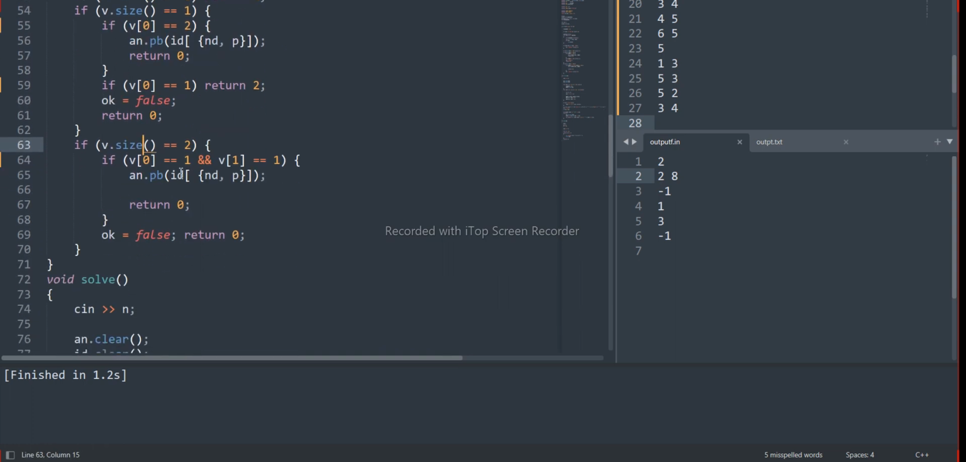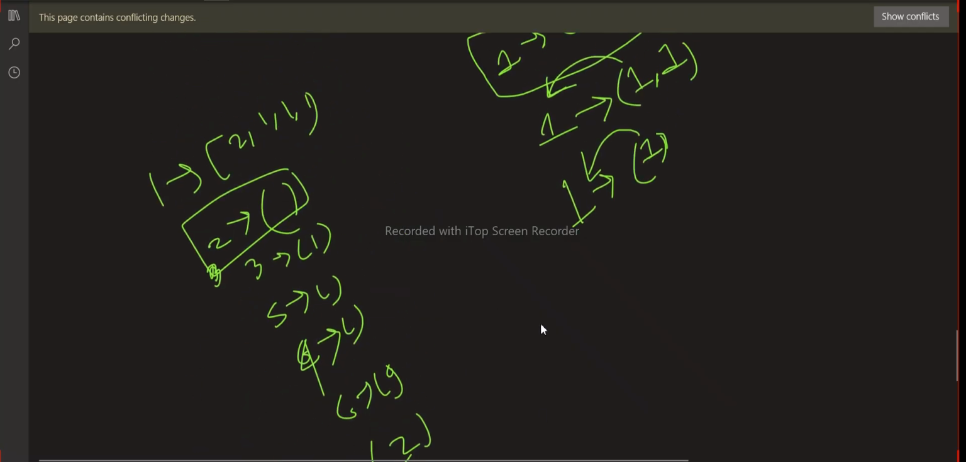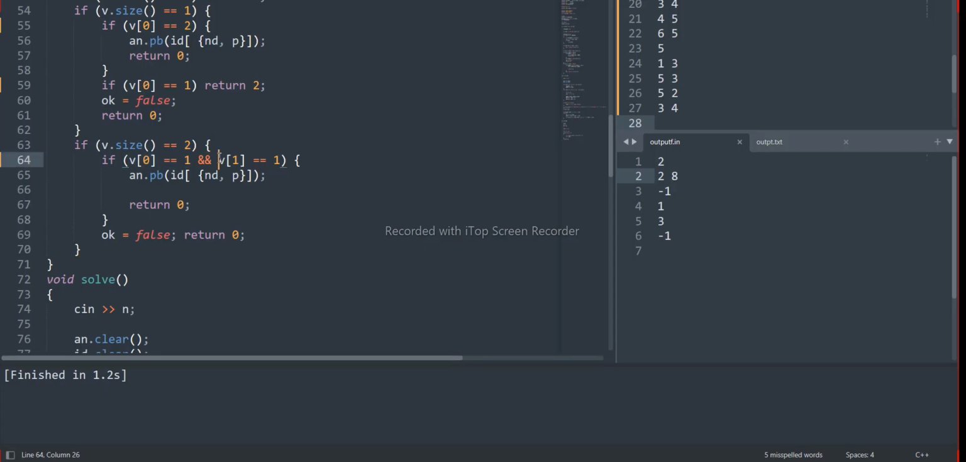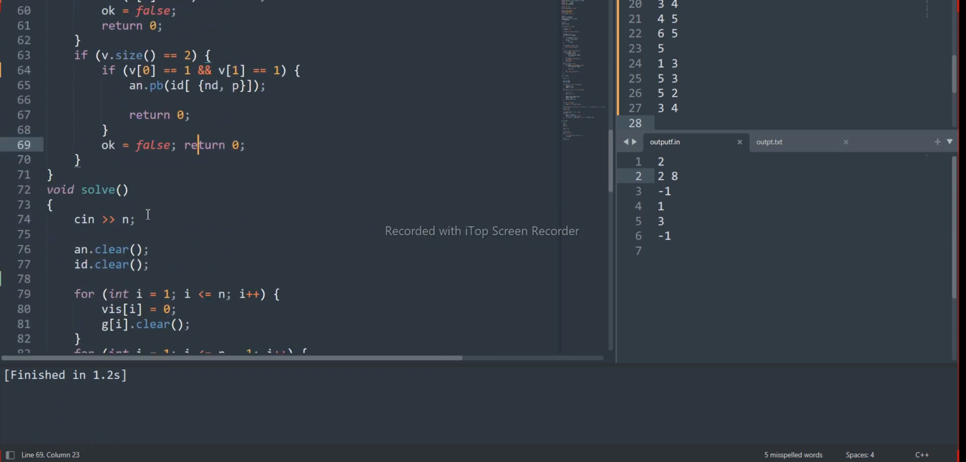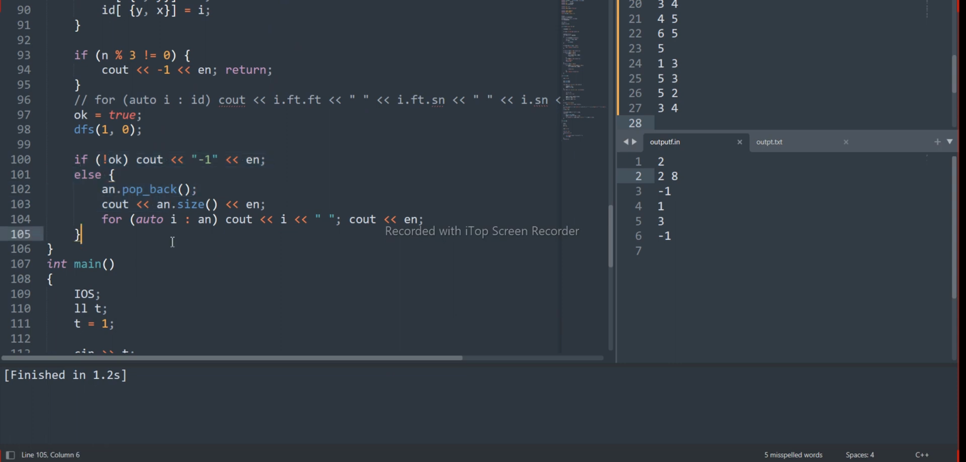If the vector size is 2, then it is for sure that my subtree sizes should be 1 and 1, right? So I check b0 equal 1 and b1 equal 1. If that holds, then I store the id of the node and parent edge, then I return. Otherwise I say that okay is false, and I return 0, right. So yeah, then I pop back.